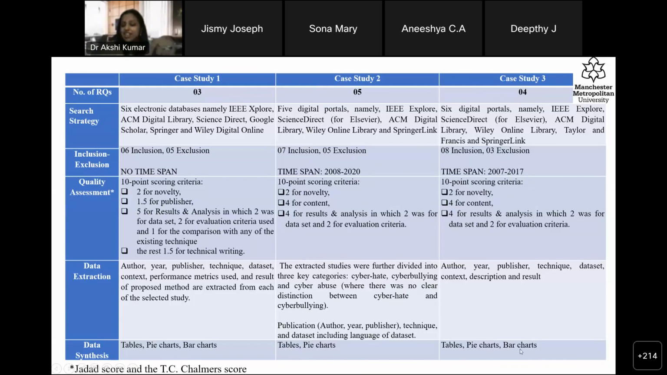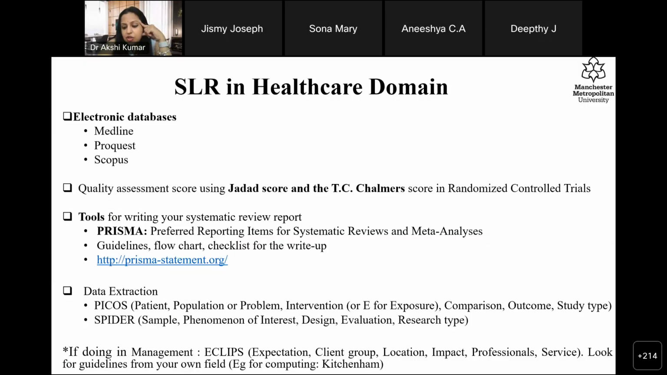So this is the data synthesis, the last phase or the meta synthesis of all the 3 case studies that we did. So this is kind of a visualization of what we did, what we extracted out of the 3 case studies. So here I have mentioned a star mark, the quality assessment, the JADAD score, and the TC Chalmers score. Basically, the SLR in healthcare domain is something different.